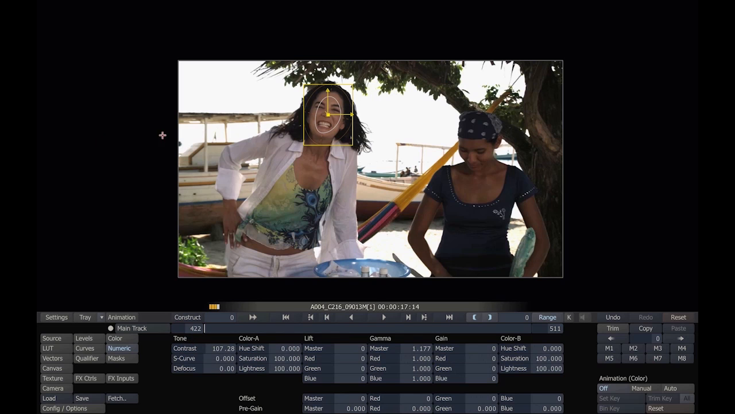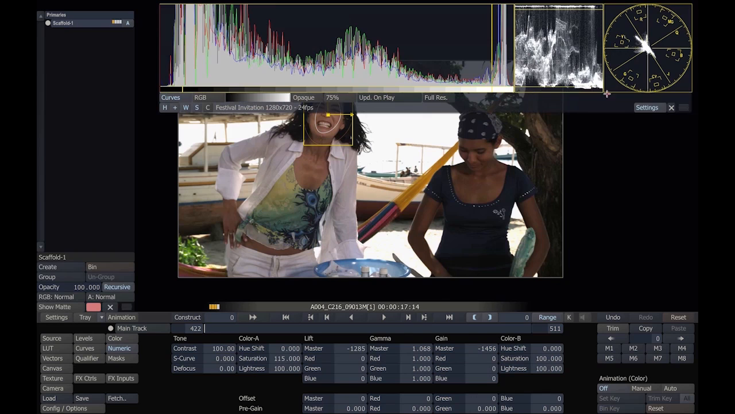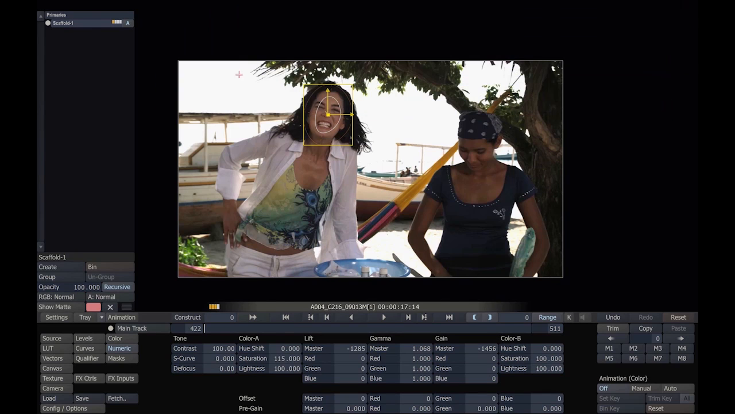Now, if I want to check this without the shape, I can do so. I'm going to close the scopes. And now I can click outside of the scaffold to deactivate it. And you can see her face has a nice little glow to it. This is before, and this is after my secondary correction.